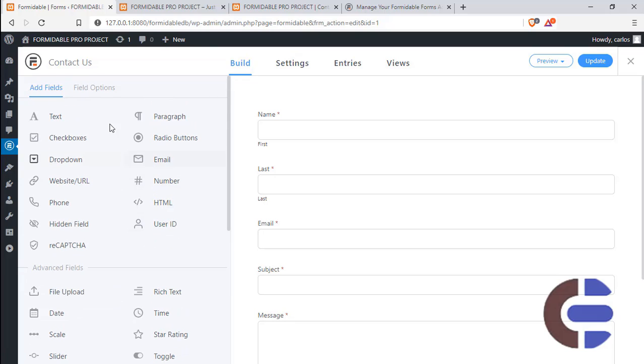So in a nutshell, this is how we actually install the Formidable Pro in a very quick and much more comfortable way. So guys, try that, and next time we meet, we will continue from here.